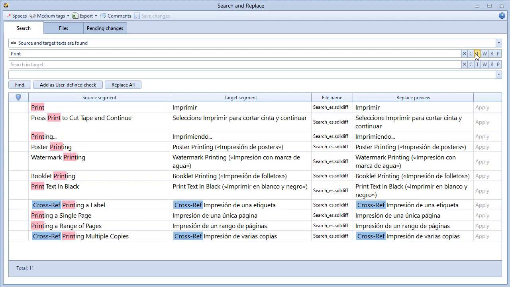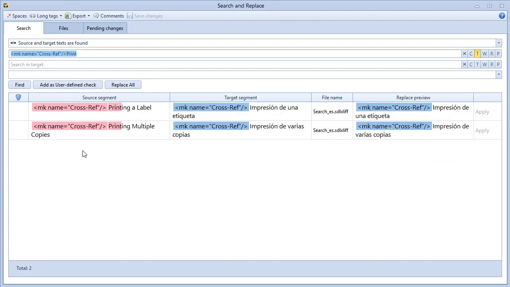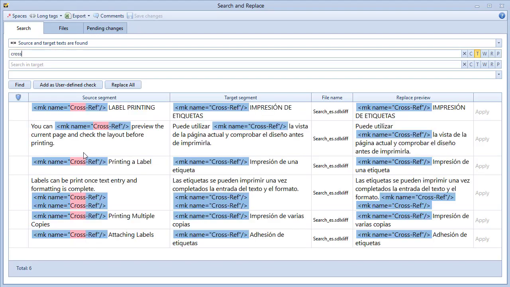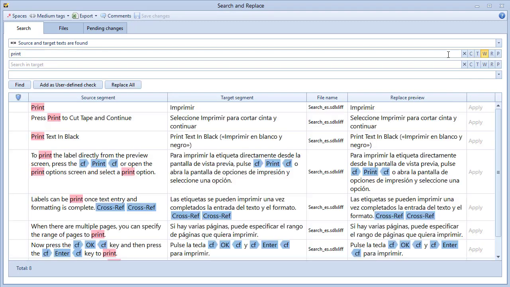The T button enables tags to be taken into account. Please note that you need to enter the full tag text, as it is displayed when long tags option is on. You can also search for words directly contained in tags. Let's continue. The W button enables searching for whole words only. Therefore, words that contain print as a part, such as printing, will not be included in the search results.